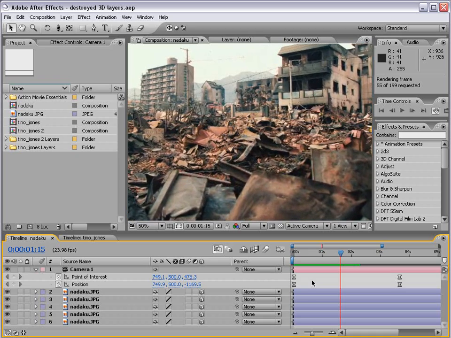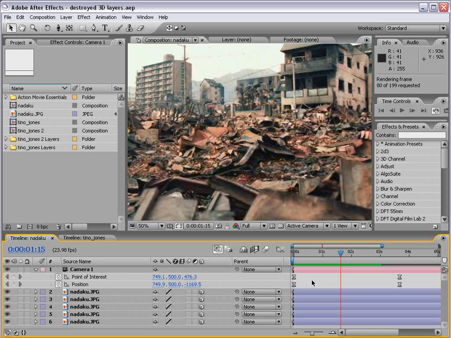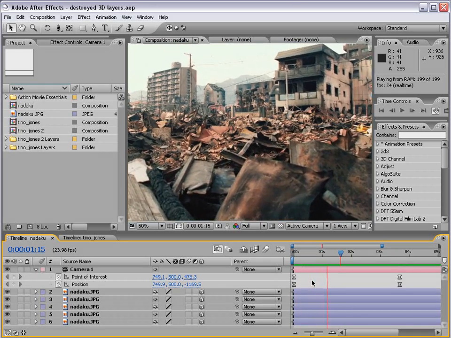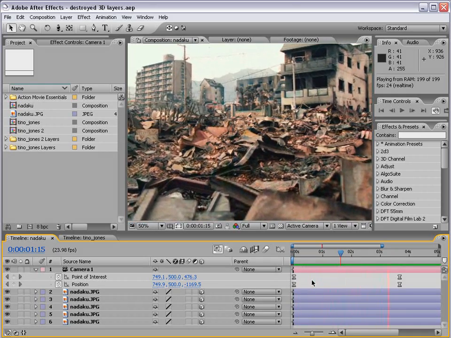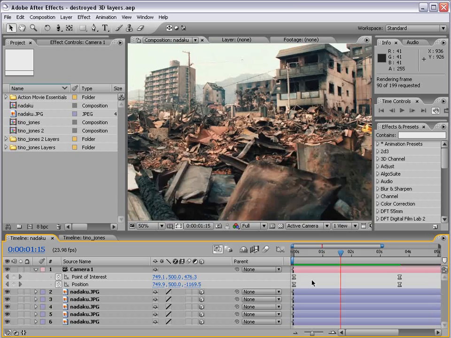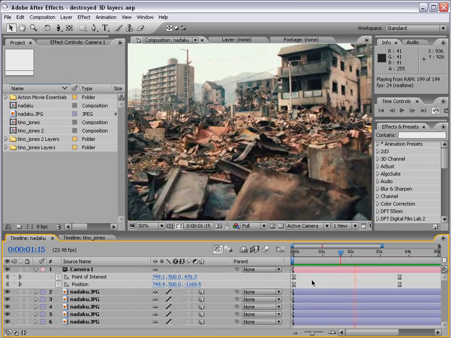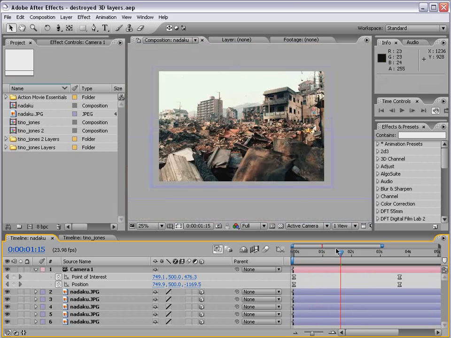Usually I pre-render them, but man, that's how strapped for time I am. I've got to pre-render while you guys wait. I'm sorry about that. So as you can see, we're flying through some rubble, and you can sort of get the idea that there's some third-dimensional interactivity happening here.